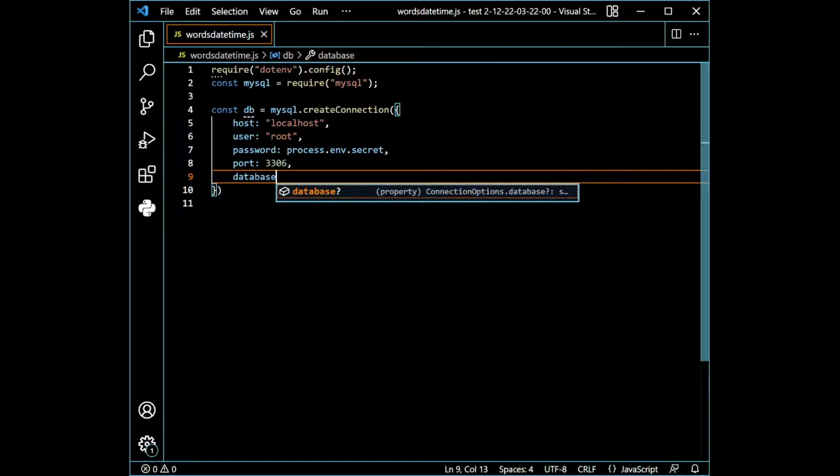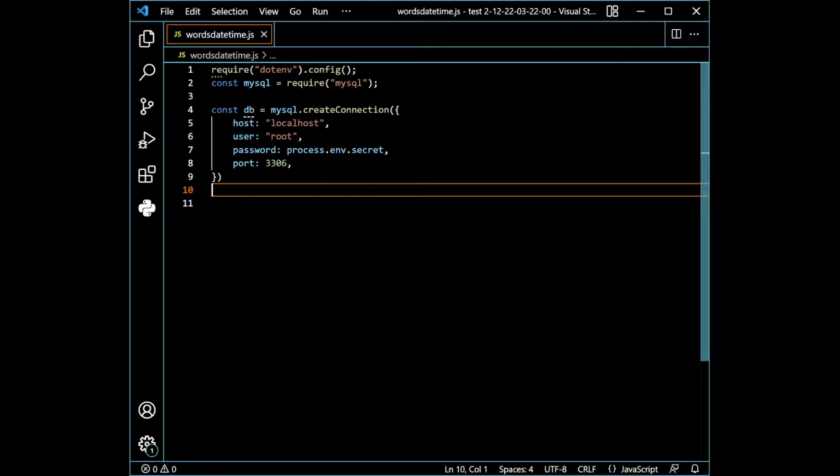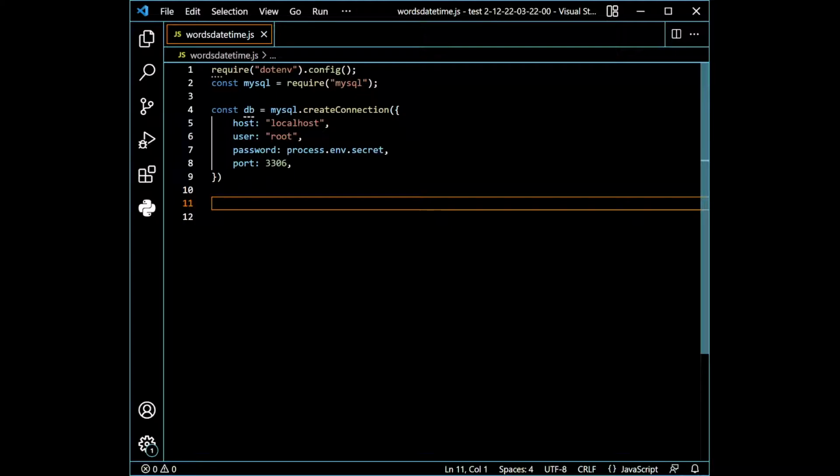Now I can create the database with the commands as well. So I think I might do that for this first time. Let's pretend that we didn't have a database. Let's create a database with our code. It's pretty easy.